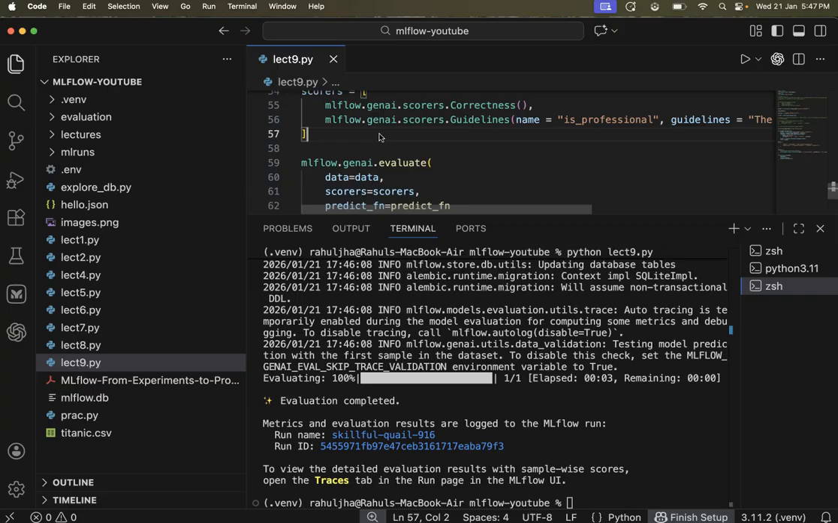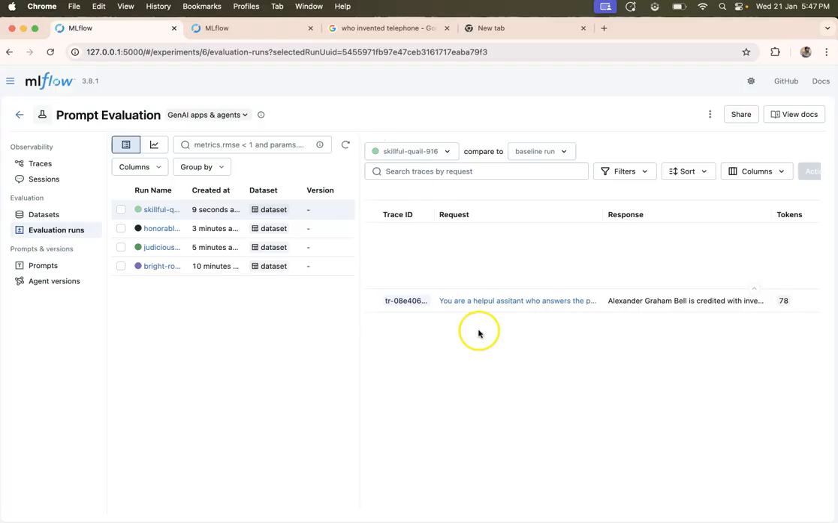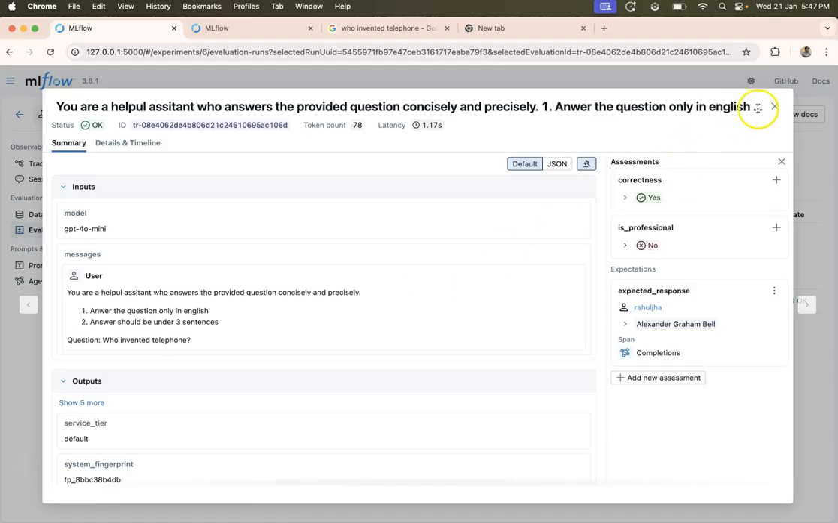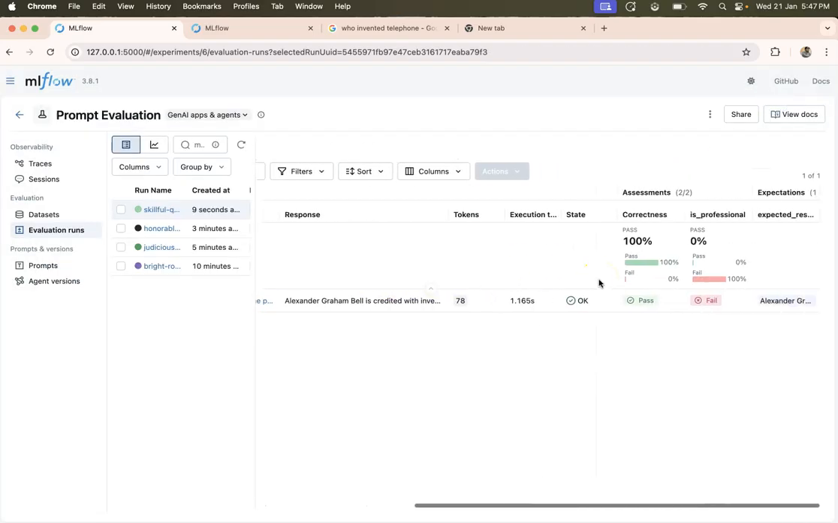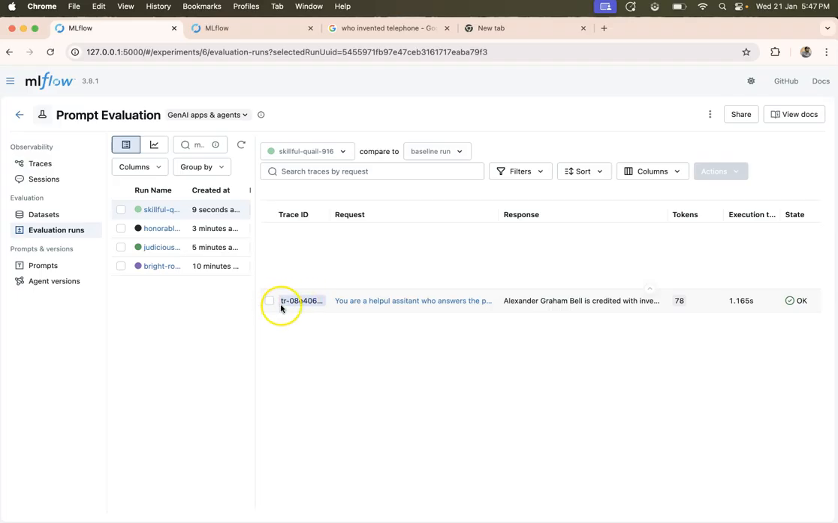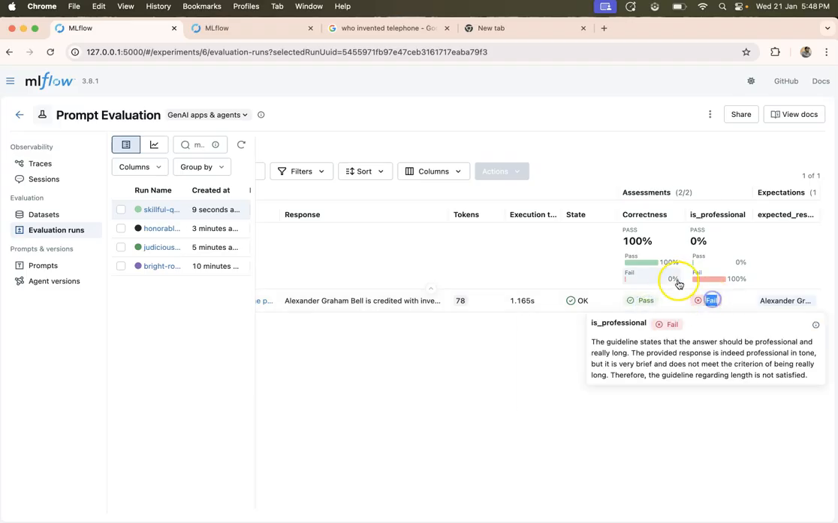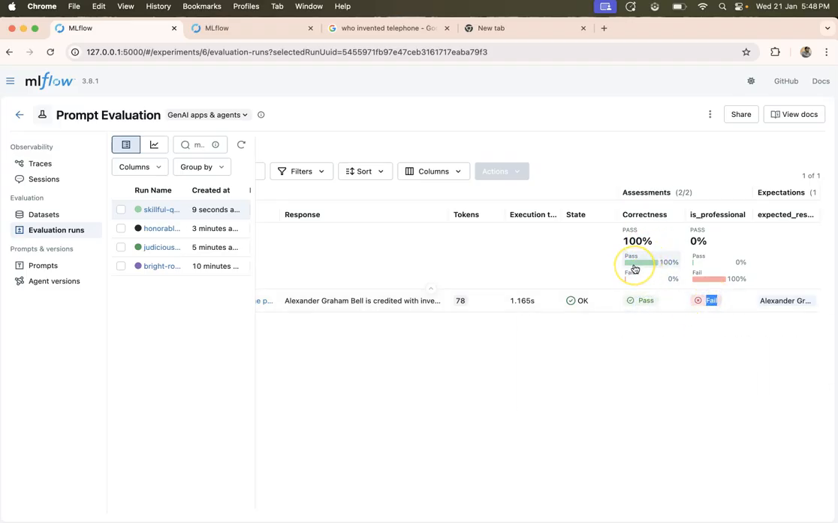But before I close out this video, I want to draw your attention to one important feature of this MLflow. In this tab, if you scroll to the right, you will see all the assessments and this nice looking graph. Currently I have only one data point, and that is why you are seeing only one trace. Corresponding to that trace it shows passed, failed, and overall the percentage of pass and the percentage of fail for each of the assessments that you are doing.